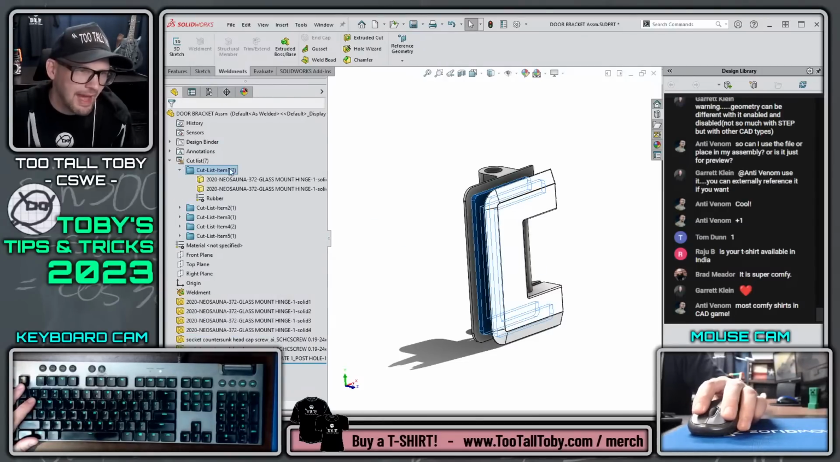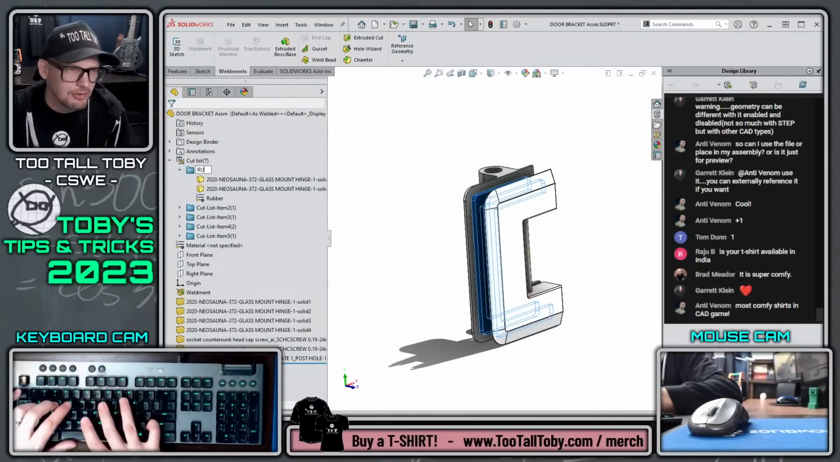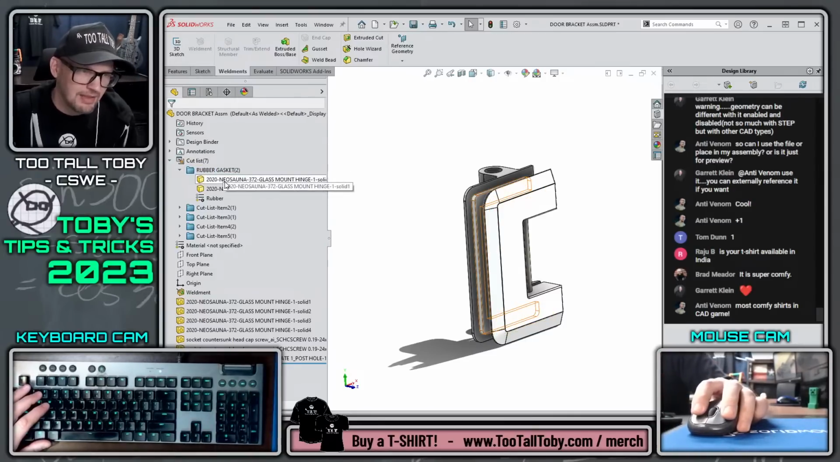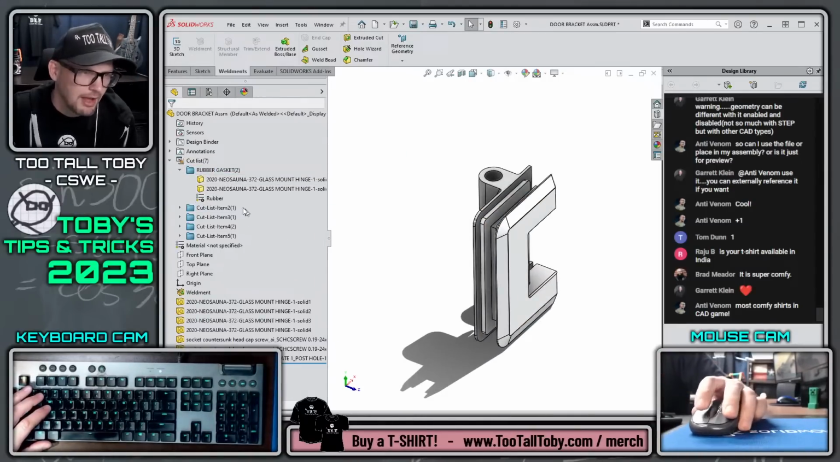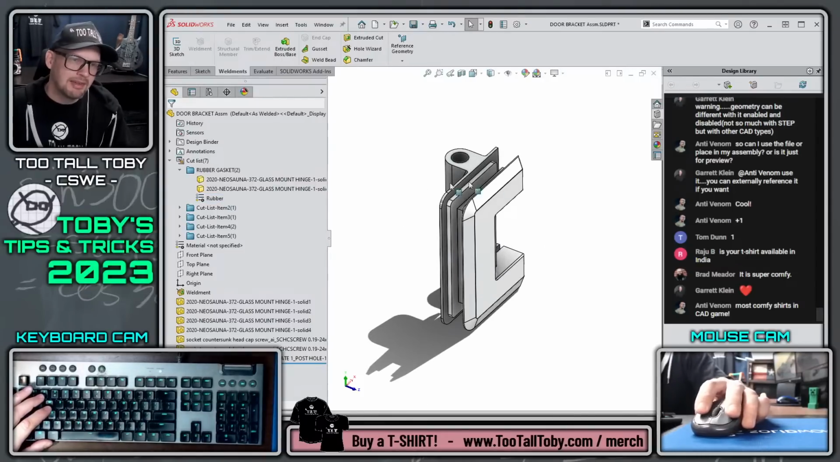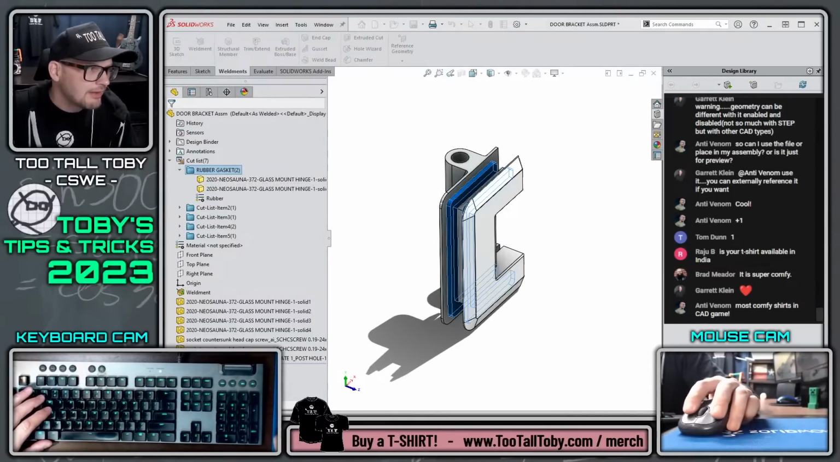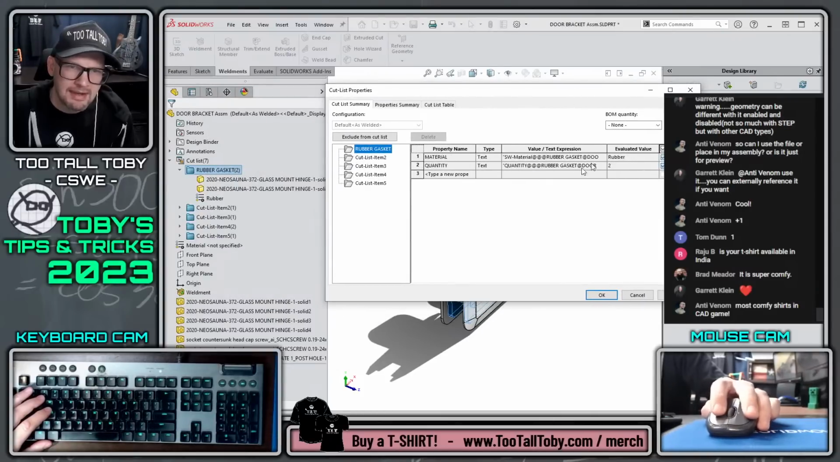So I could take that cut list item name and rename that to rubber gasket, or I could even just call it gasket and then reformulate it to rubber. But in this case, it did actually pick up on the material. And then each of those items in the tree, if I right mouse button here and go to properties, has a group of properties that can land in the bill of materials.